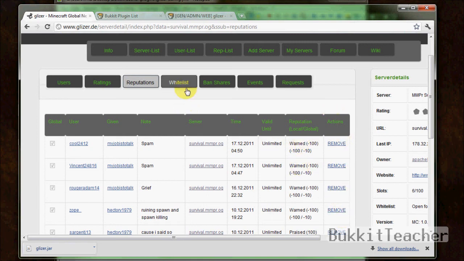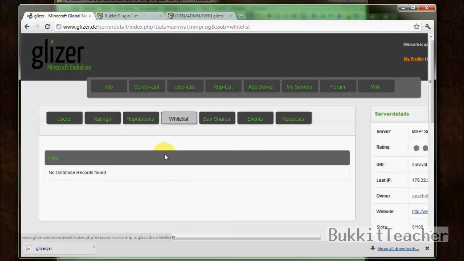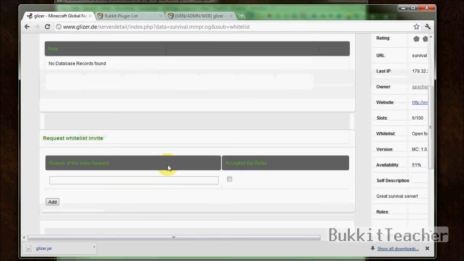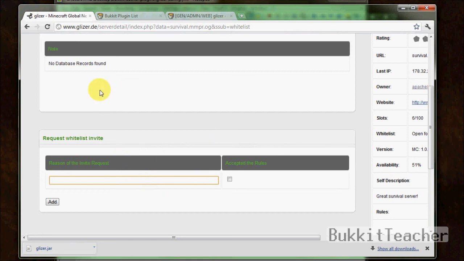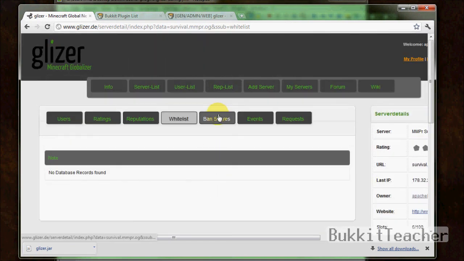Now you go to whitelist. Now this whitelist is great if you have a whitelist. People request to be on the whitelist by going to glizer.net and filling out why, and then they have to accept the rules, and they'll be added to the whitelist if you accept them, and the request will show up here. It'll say accept or decline.